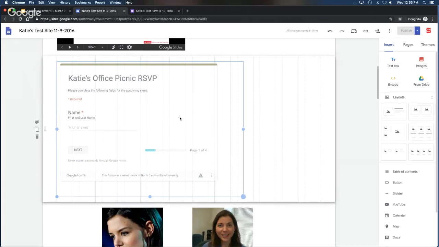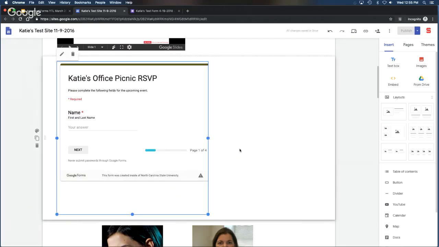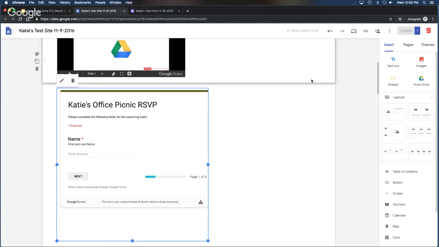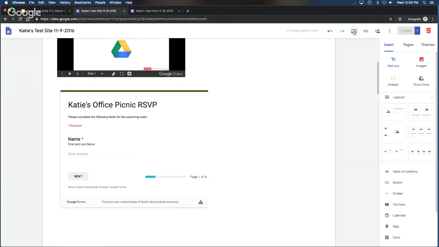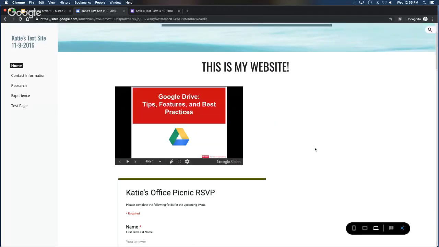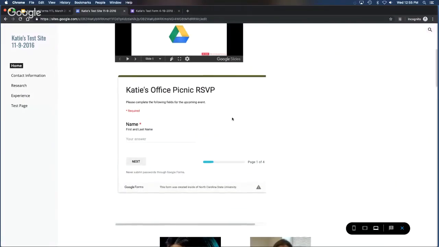And Google Sites does allow you to do some format changes here. So if I wanted to tweak anything or make it bigger or smaller, I can simply drag and resize as I need to. And so now if we preview, you'll see what users will see and what they'll experience if you have that form embedded on your website.